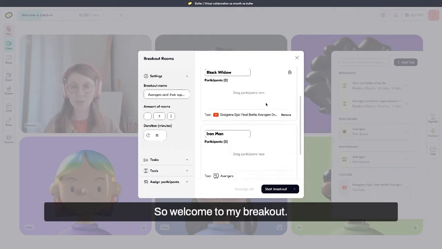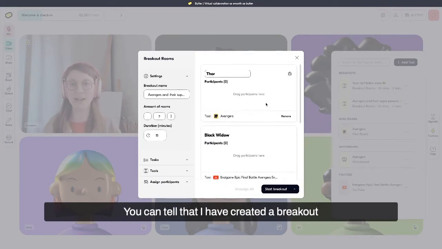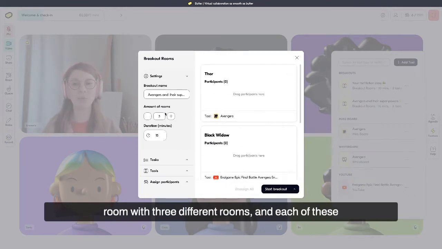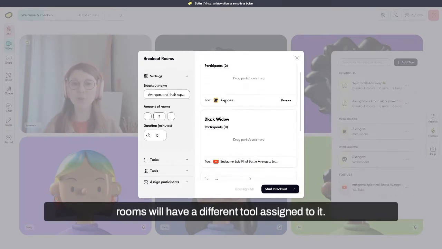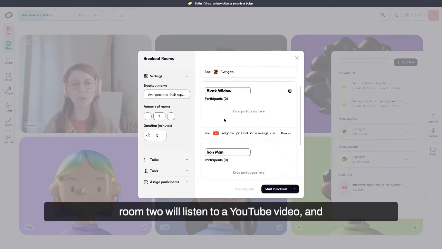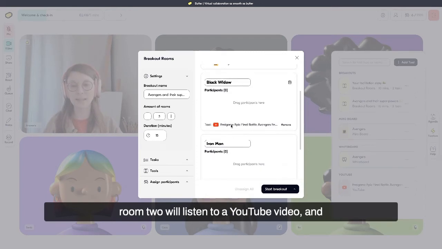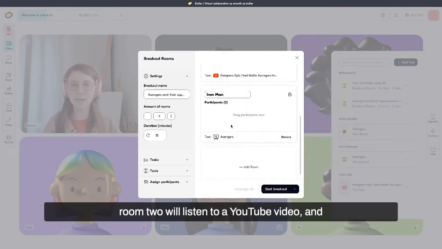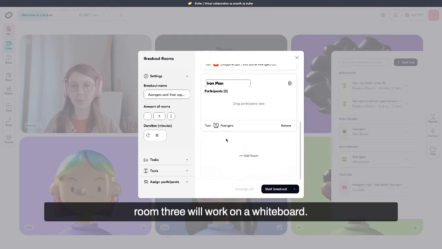So welcome to my breakout. You can tell that I have created a breakout room with 3 different rooms, and each of these rooms has a different tool assigned to it. So room 1 will work on a Miro board, room 2 will listen to a YouTube video, and room 3 will work on a whiteboard.